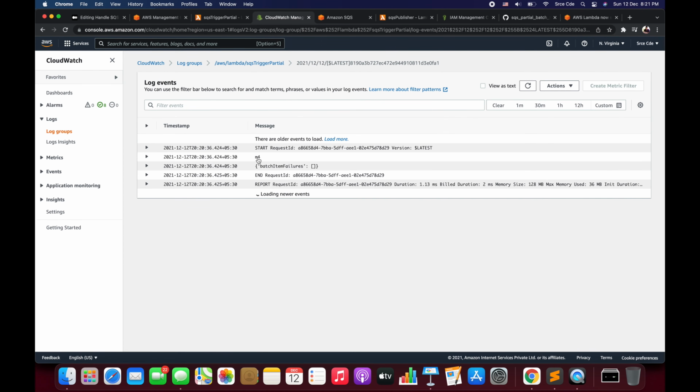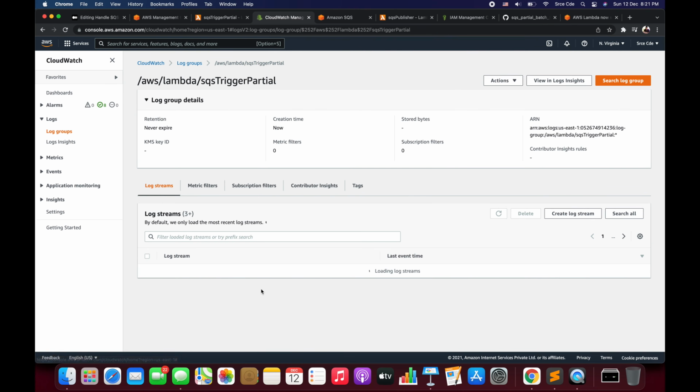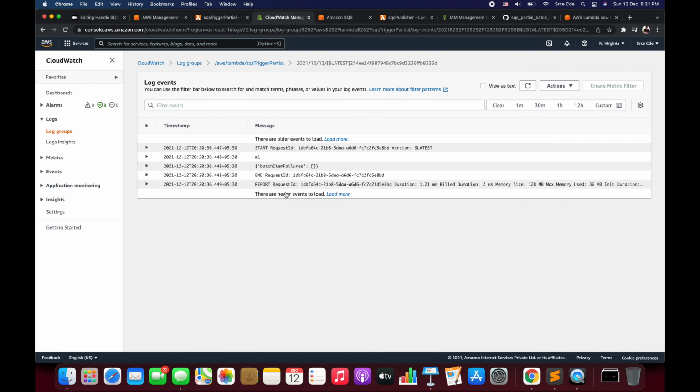So here the M4 is processed successfully, and then finally there should be M1. Okay, and as you can see, the batch item failures is empty, right, because none of the messages failed while processing. So that's the reason it is empty.